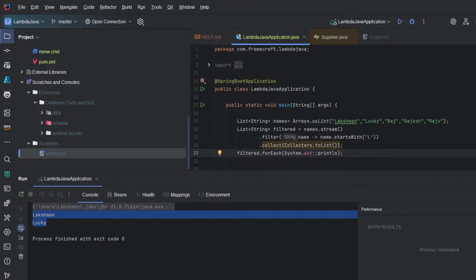Okay. So now this is part one of lambdas and streams, functional interfaces. Let's go in depth in the second part.